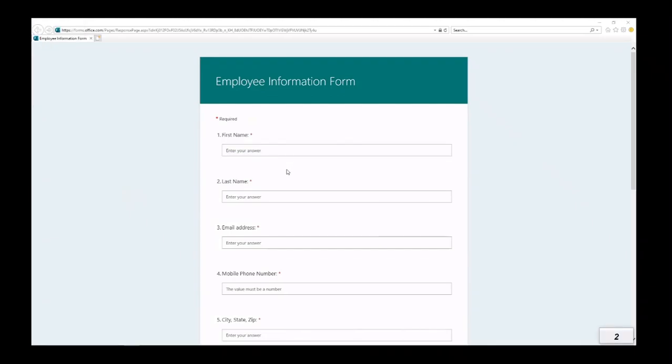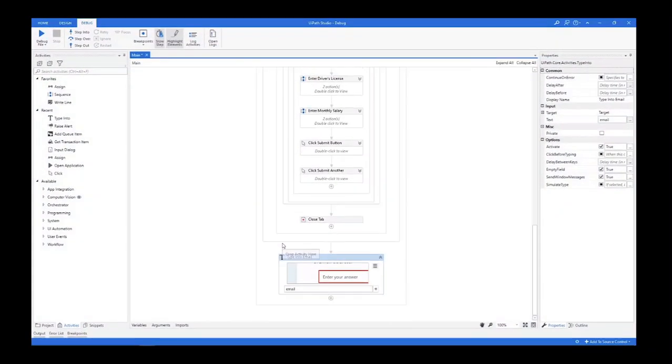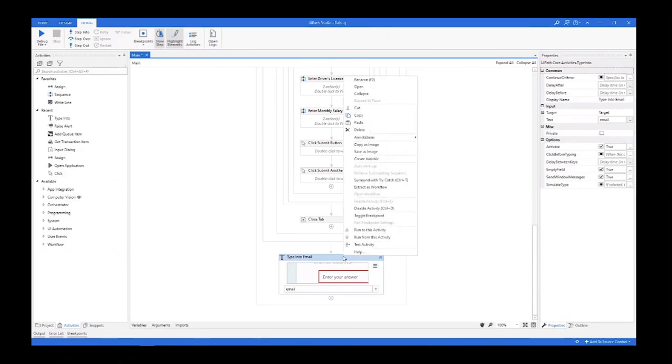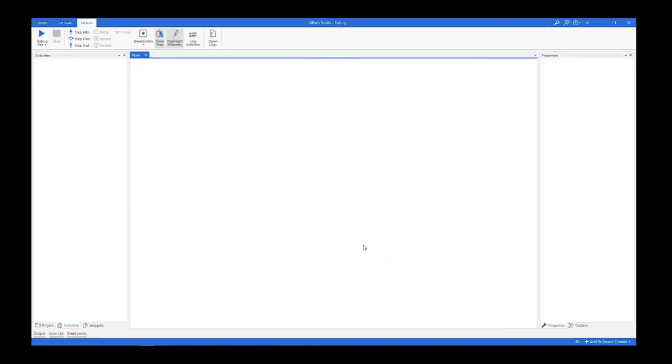We need to do this because the original activity used a partial selector, and since we've moved it from its container, we need to use a full selector. Next, let's right-click on the activity to open the context menu. We'll click the Test Activity option.